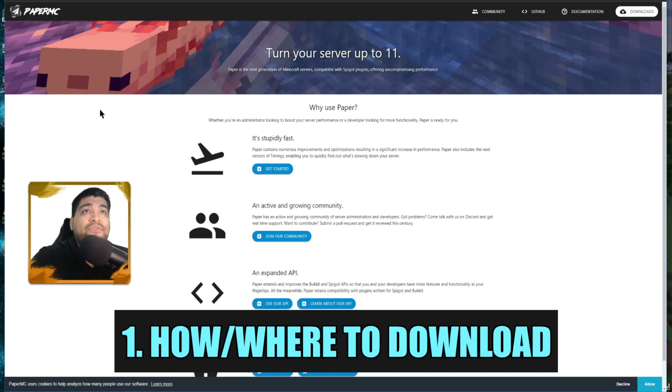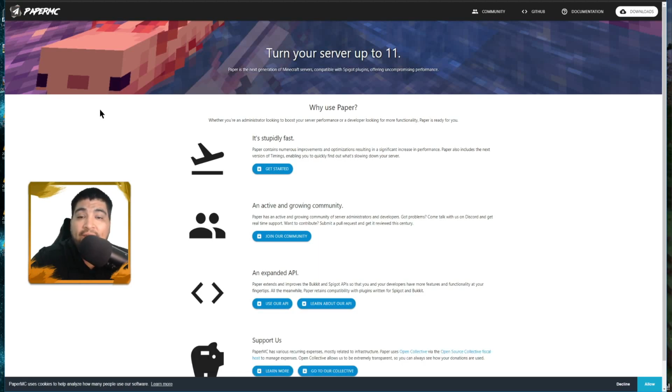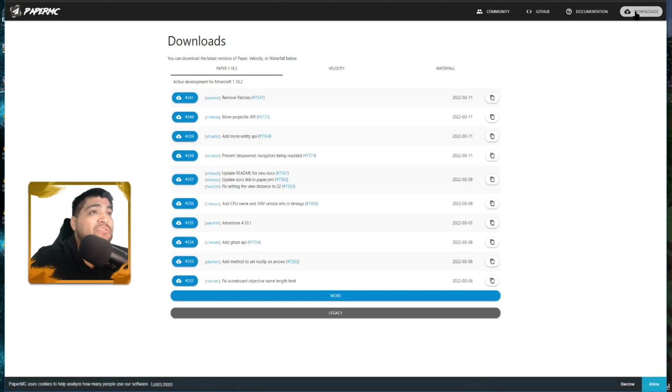So we're going to be heading over to the papermc.io site. Links to here will be down in the pinned comment down below. In the top right corner, you're going to see downloads. Go ahead and select that.